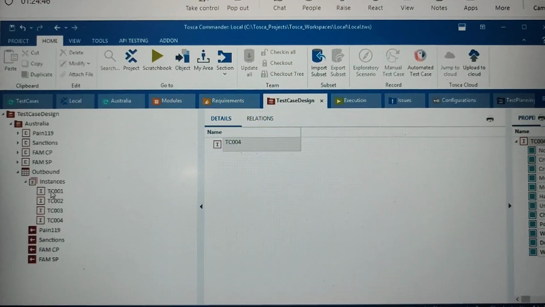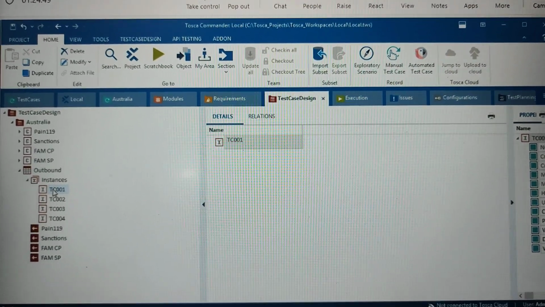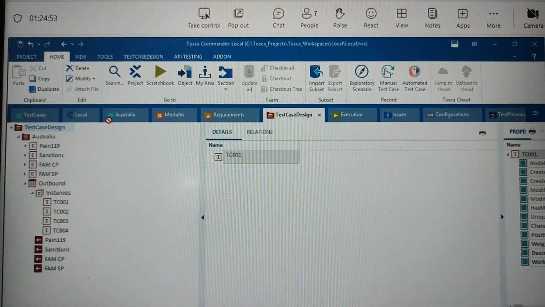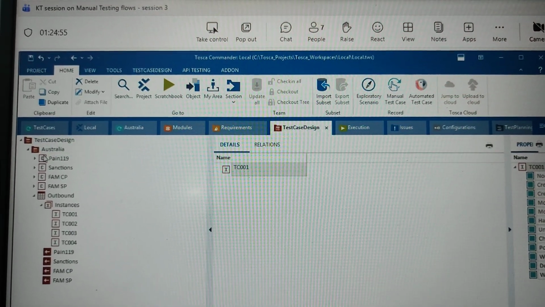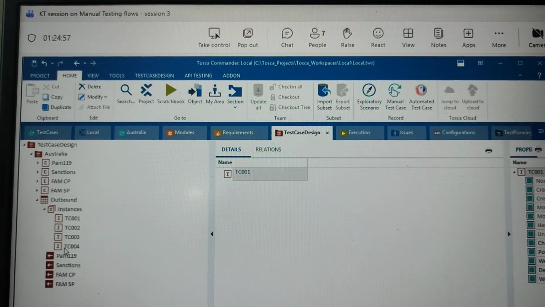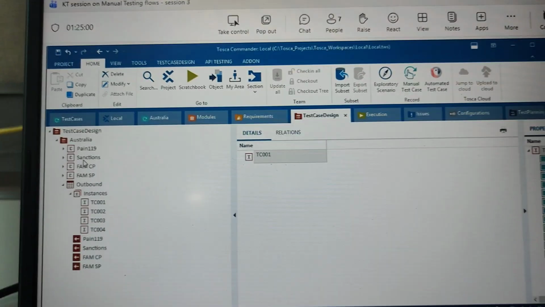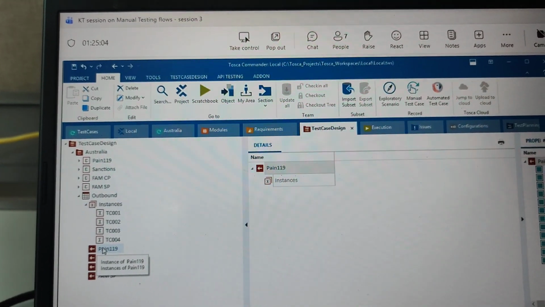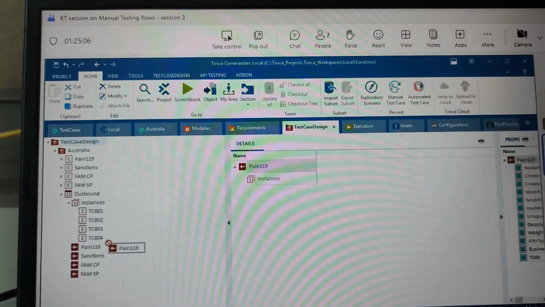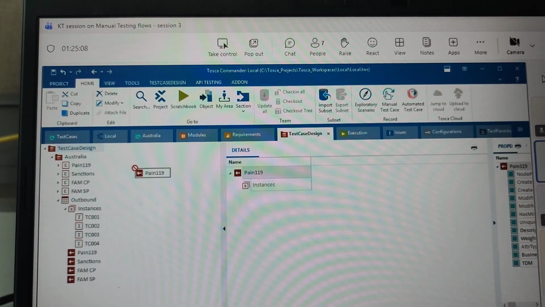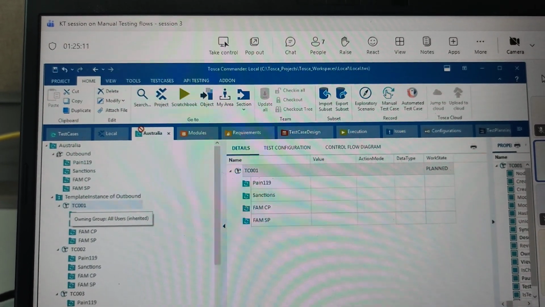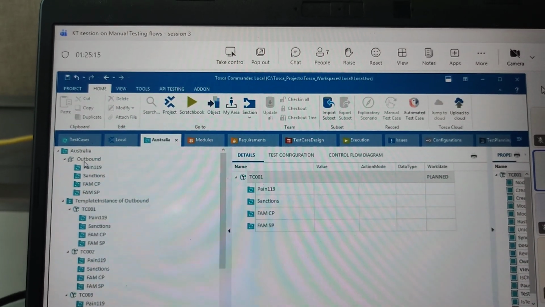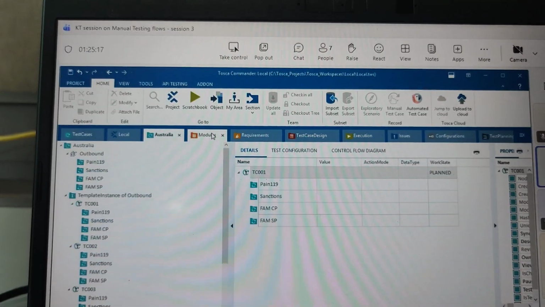Now can you drag this Pane 119 class from the test sheet? No, not like that. This is a class. From the test sheet, Pane 119 class. That one, that arrow symbol you are able to see. You drag this one and drop it on the Australia Pane 119 in the template level. No, not template. Sorry, Pane 119 folder.